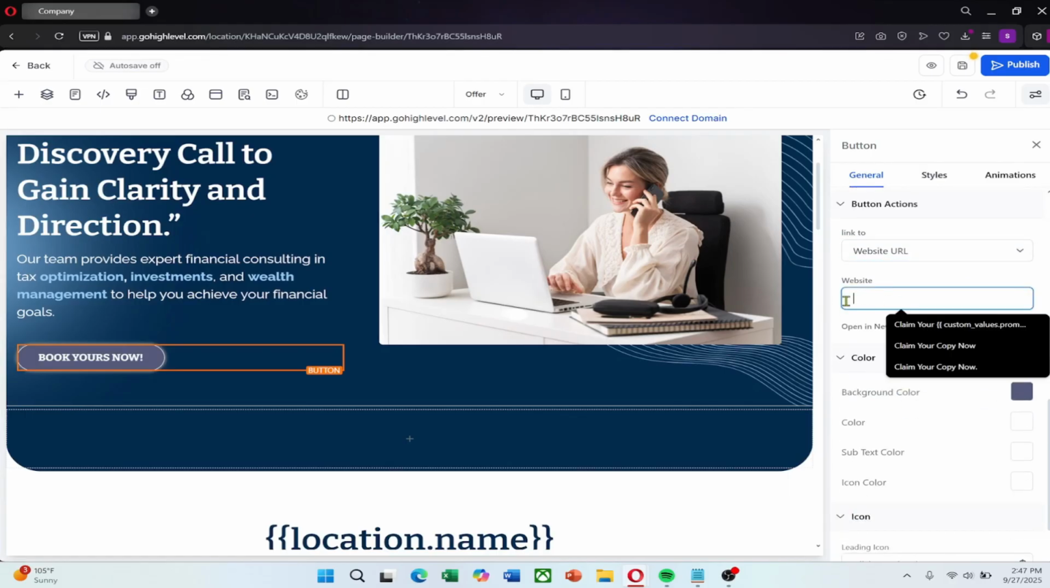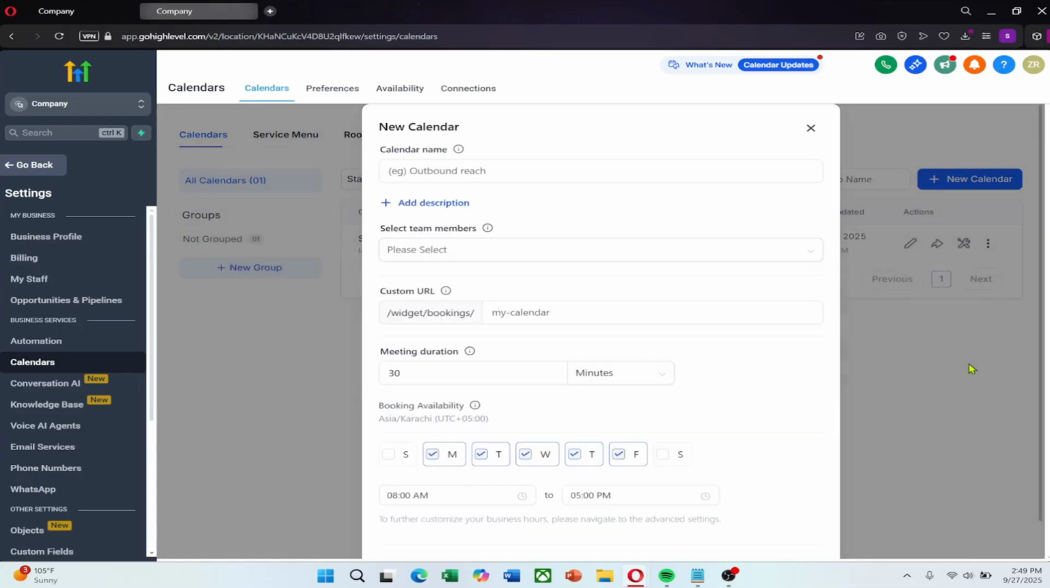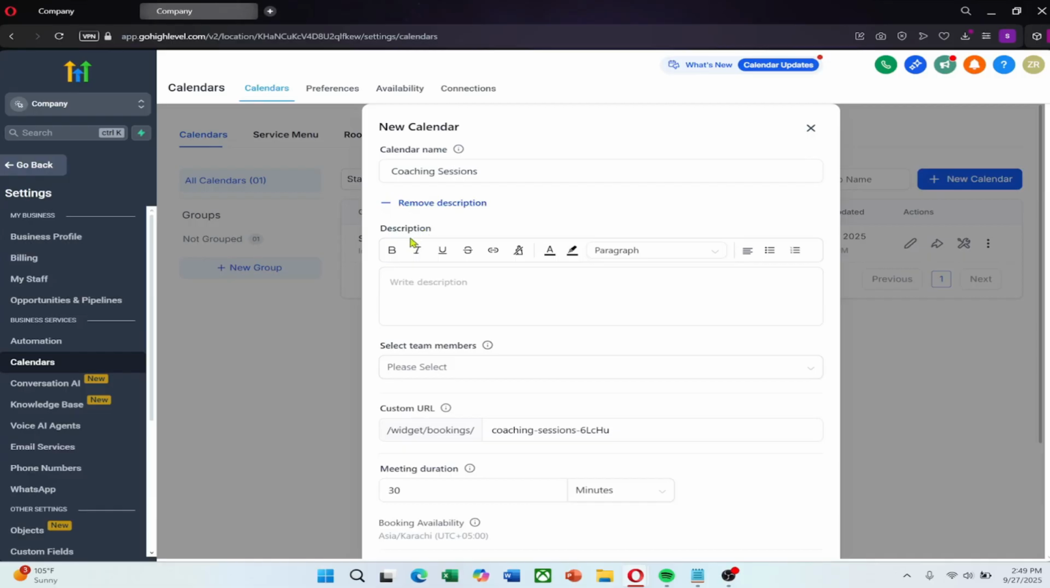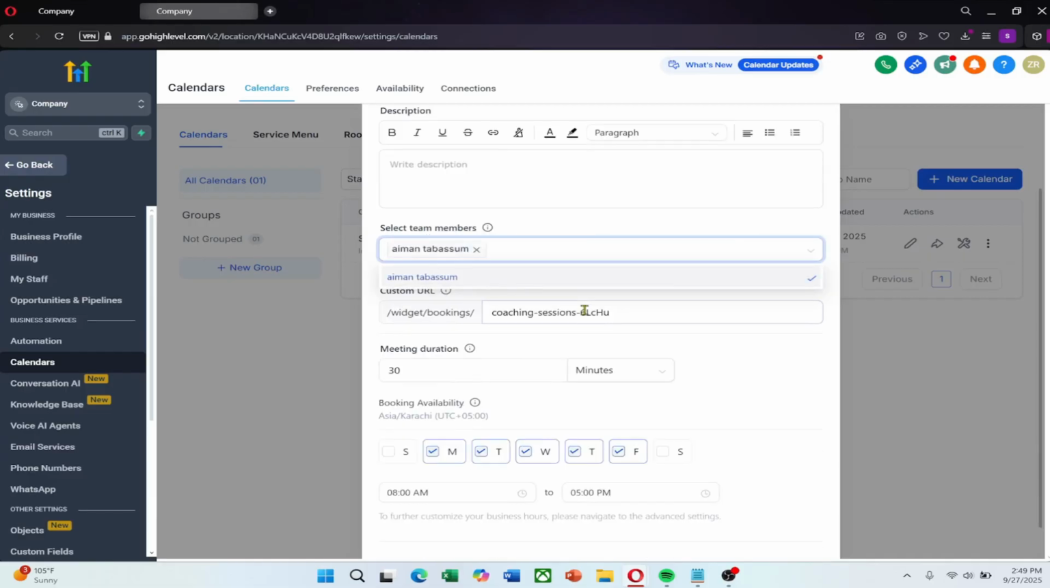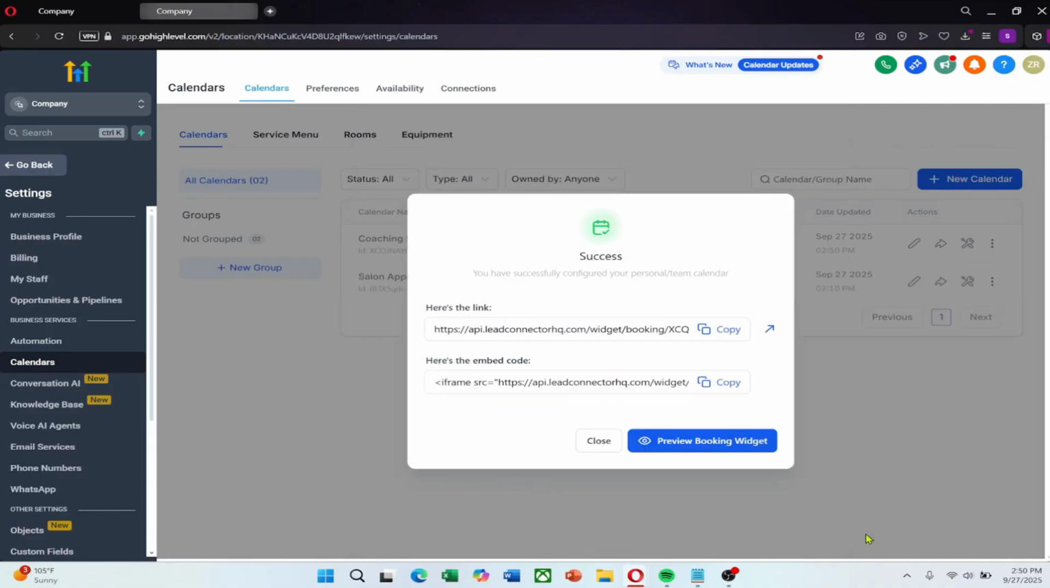Now let us configure the calendar. Go to Calendars in the left menu and create a new calendar. Name it Coaching Sessions or Discovery Calls. Set your availability to the times you want to accept appointments, for example, Monday through Thursday from 10 a.m. to 4 p.m. Choose the meeting duration that fits your calls, such as 45 or 60 minutes. Once saved, you have a booking link that your funnel page can use.